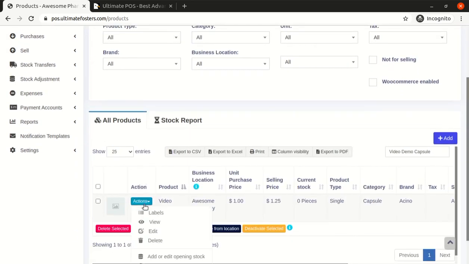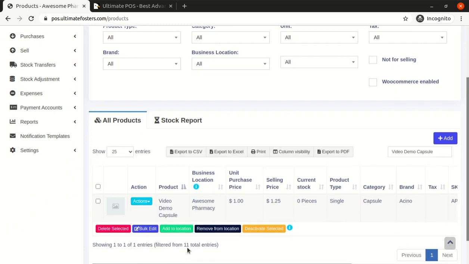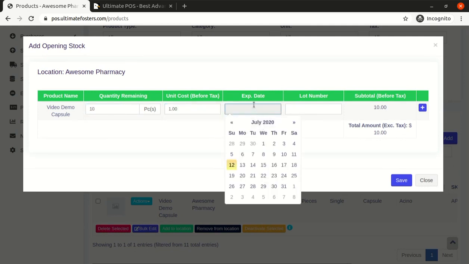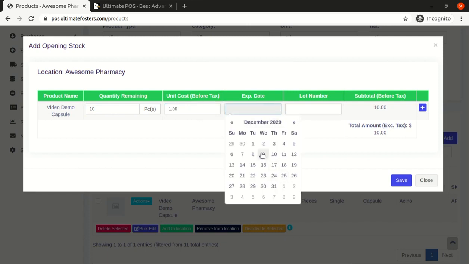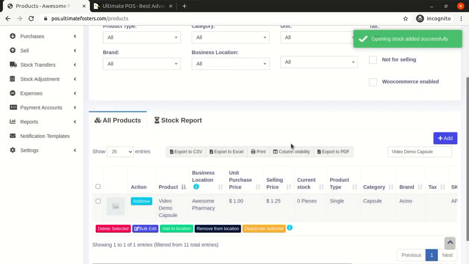Let me first show you an example of using the opening stock. So I will click on add or edit opening stock. After I've clicked on add or edit opening stock, I can add some opening stock. Let me add an opening stock of 10 pieces. The unit cost is 1. The expiry date, let me select December 31st. The lot number is 1 2 3 4. I will save this one here.